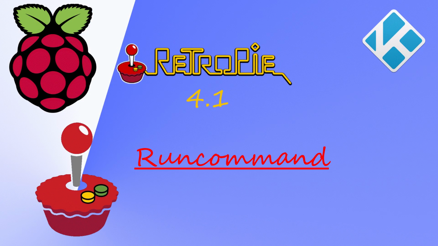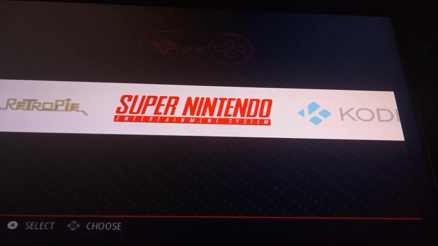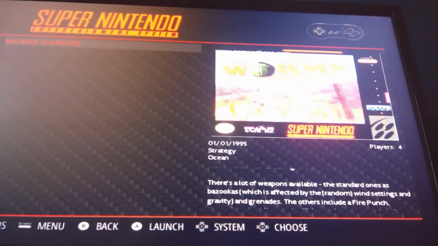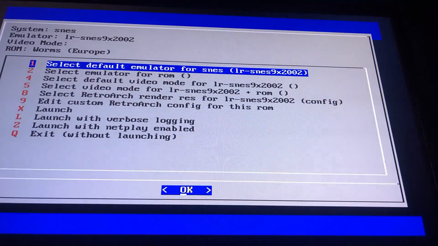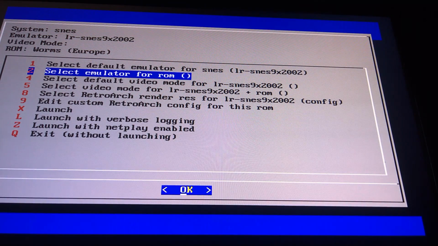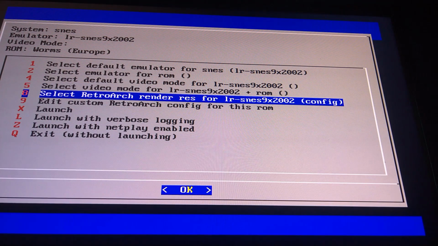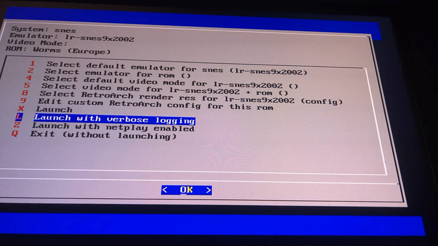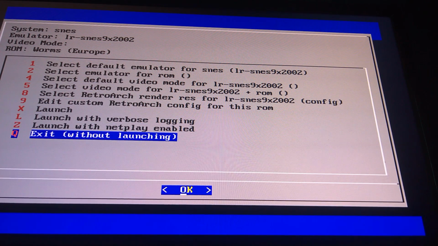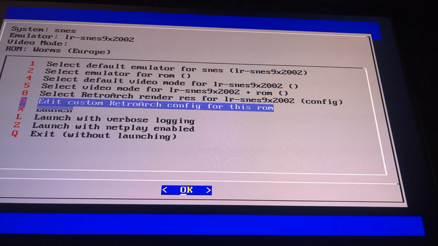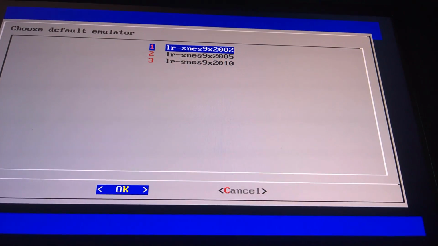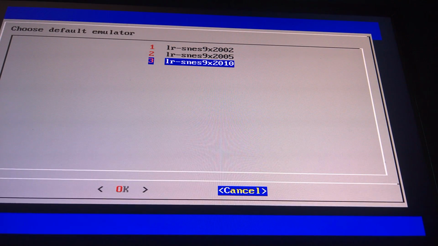Okay, so the next topic is Runcommand. Runcommand is a utility that allows you to make changes to your ROMs or your emulators. This shows up once you launch a ROM, this little screen. You just press a button and get into the Runcommand configuration menu. From here you can make all the changes. If you want to change those, have a read on the RetroPie wiki. A lot of information is there. But you can change your default emulator that's being used for the system you want without any problem.